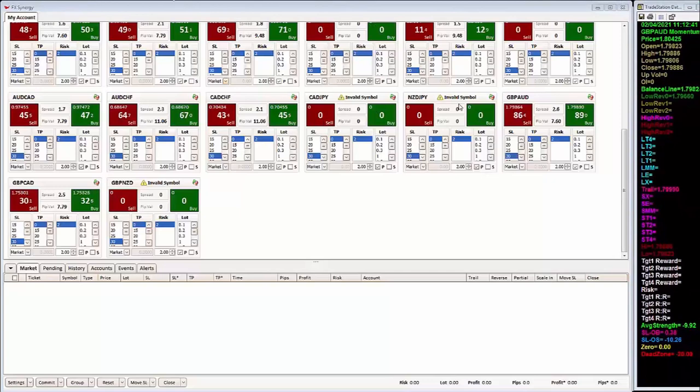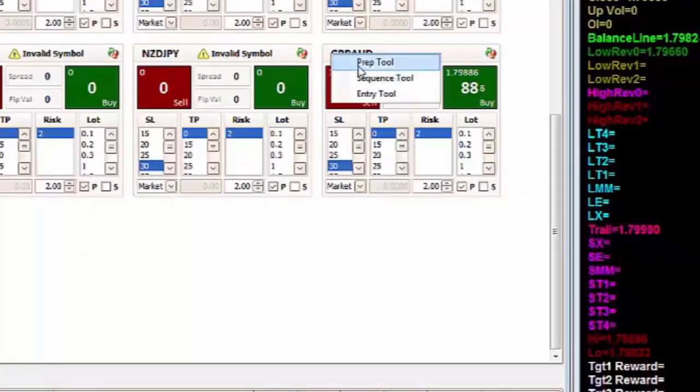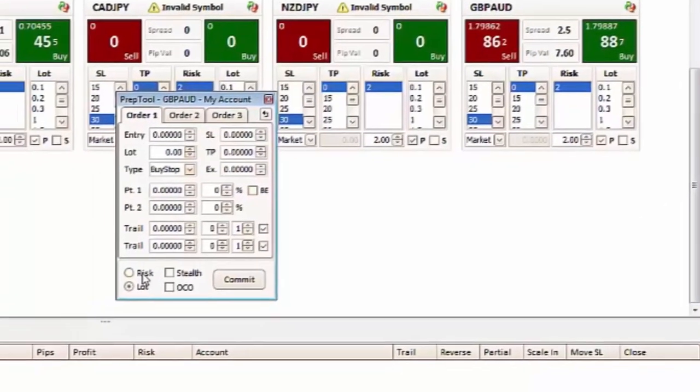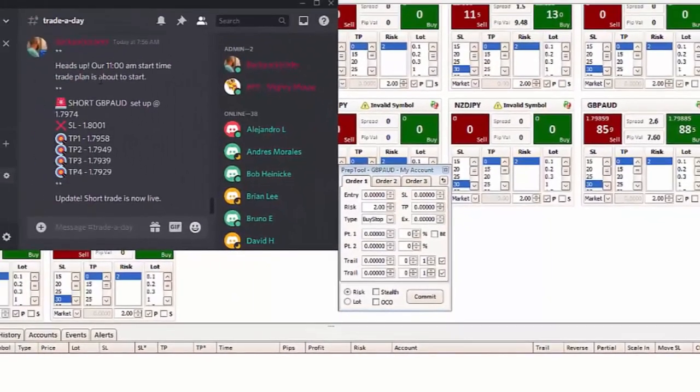So now what you see is the FX Synergy Trade Manager interface that we use to plug into MT4. And here's our pound Aussie. And so normally we would open up our prep tool like so. And then I would go ahead and tell it to risk 2% of my account, and that's based on the entry to the stop. So I would go ahead and put in the entry. So let's take a look at that.